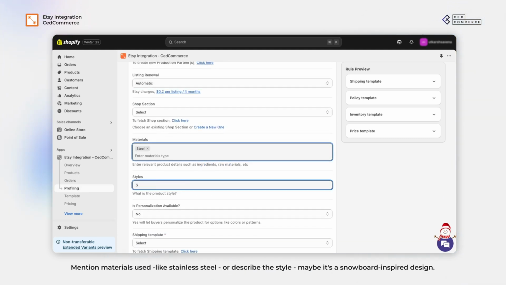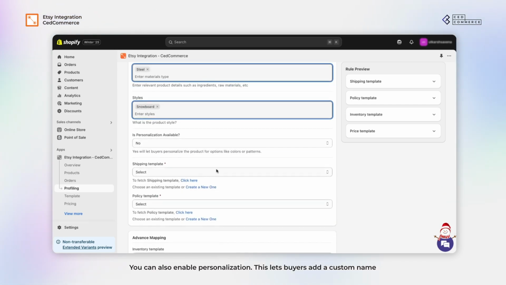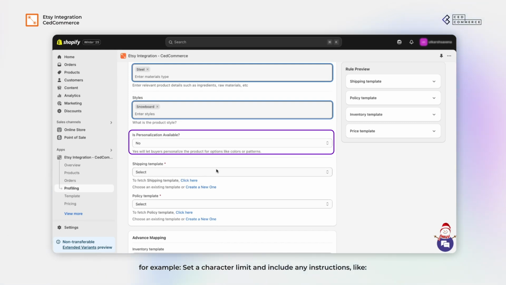Product Details. Mention materials used, like stainless steel, or describe the style. Maybe it's a snowboard-inspired design. You can also enable personalization. This lets buyers add a custom name, for example. Set a character limit and include any instructions like, enter the name you want on the necklace. Max 12 characters, no spaces.